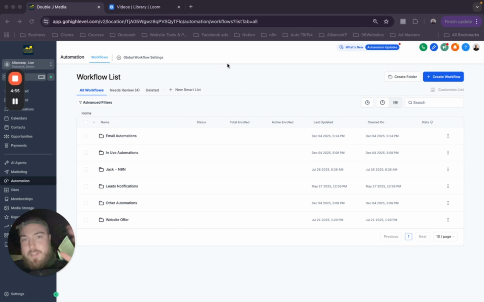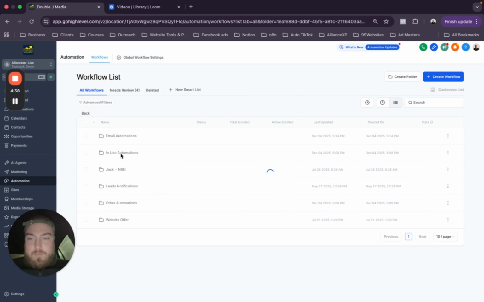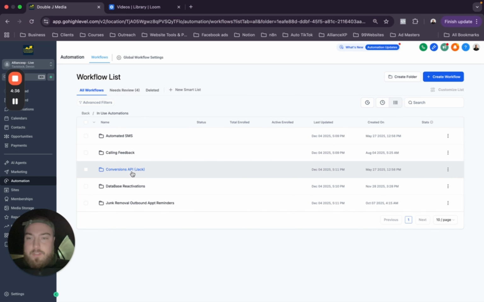Okay, so this video will cover how to send out a bulk database reactivation campaign and how to set up the triggers from the contacts, and then also how to check the SMS data, the analytics behind the automation. First thing is I'm going to show you one of the database reactivation campaigns that we use. So let me just load this up for you here.